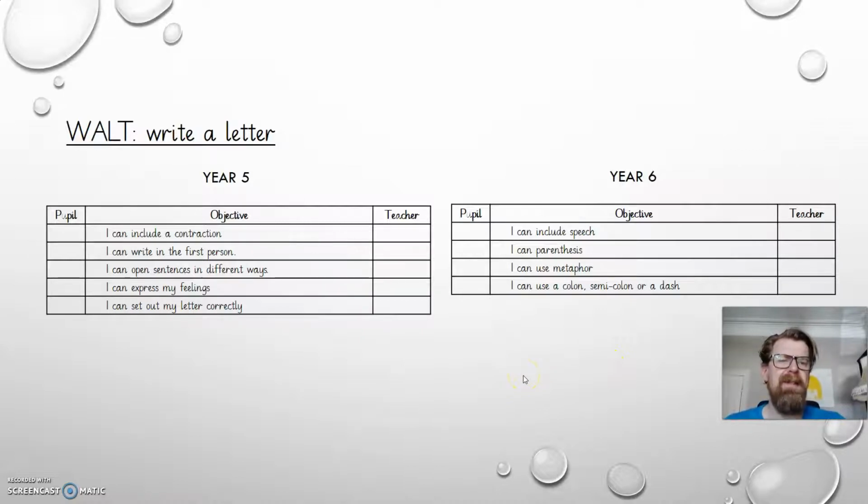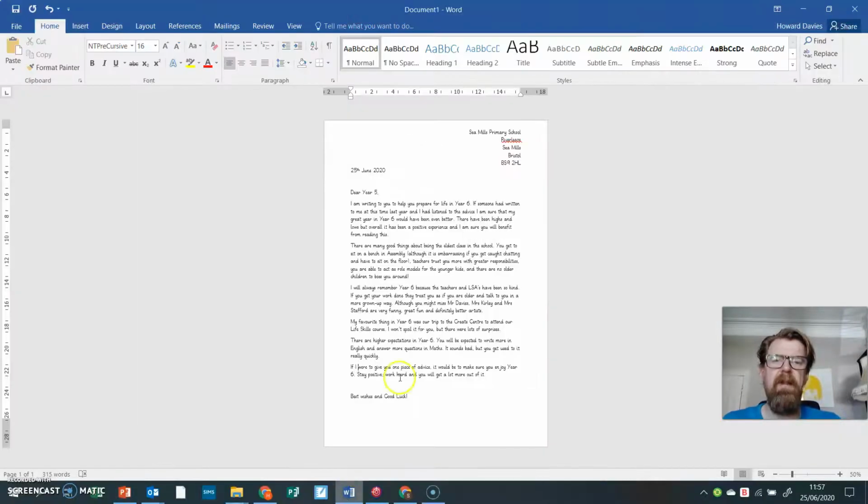So parenthesis, speech, metaphor, semicolon, dash, or colon. Did I include any of those? I'll have to check now. Okay, so what we're going to do is end the show, and I'm going to go to my letter. And here it is.